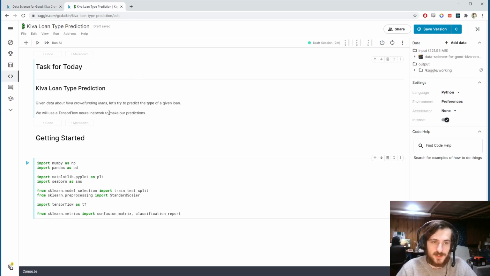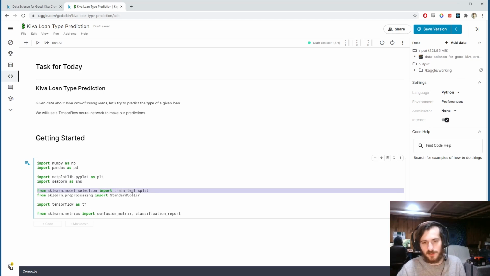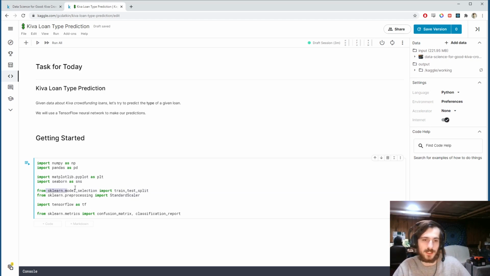We're going to be using TensorFlow today to build a neural network. I'm importing NumPy and pandas just for working with the data. Then matplotlib.pyplot and seaborn for visualization. And then we'll use the train test split function and standard scaler from sklearn for preprocessing. For our model, like I said, we use TensorFlow, and then I'm just importing the confusion matrix and classification report from sklearn for analyzing the results of our model.